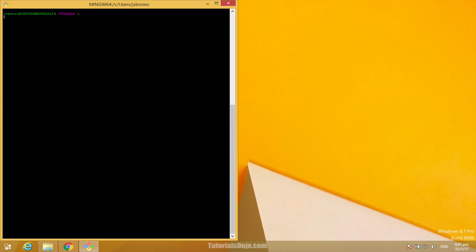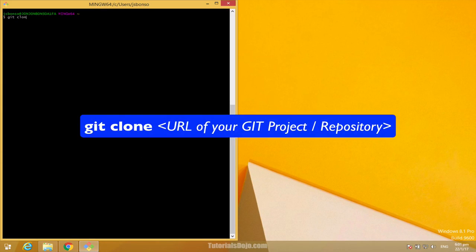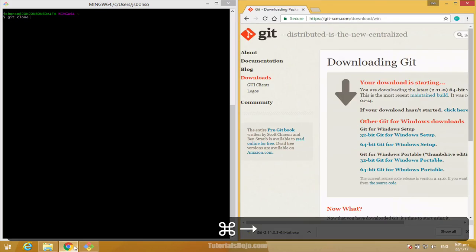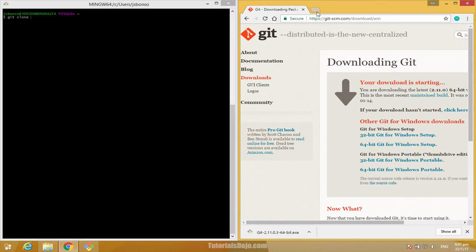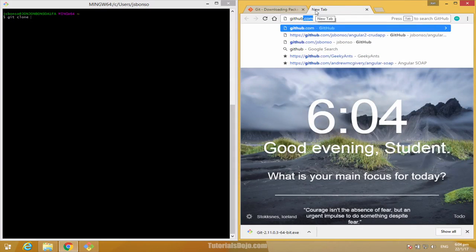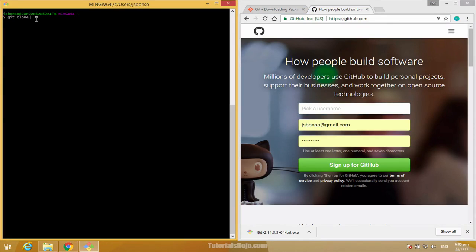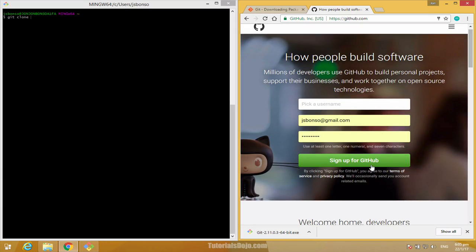To do that, you have to issue a command called git clone, and then you have to enter the URL of your project. So, let's open up our Chrome browser, and then let's go to GitHub. So here, just type github.com. And then, if you have your own account, you can log in here and then put the URL of your project or repository. Or if you don't have one, you can just sign up for GitHub.